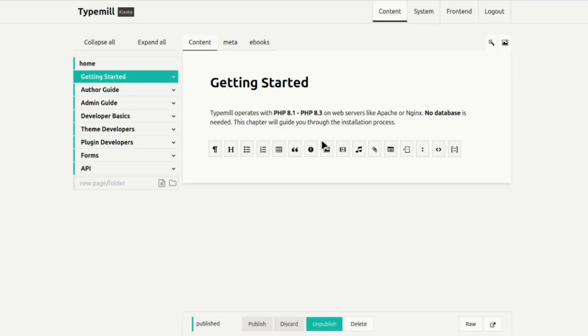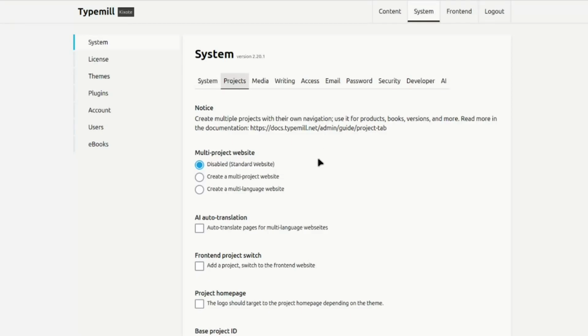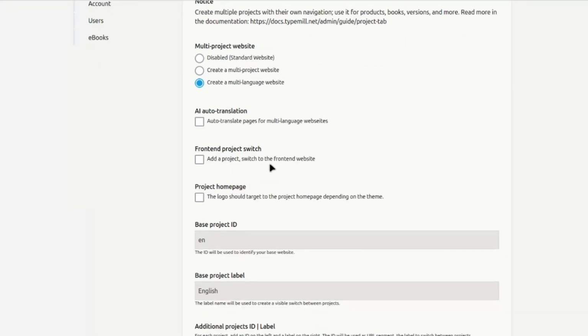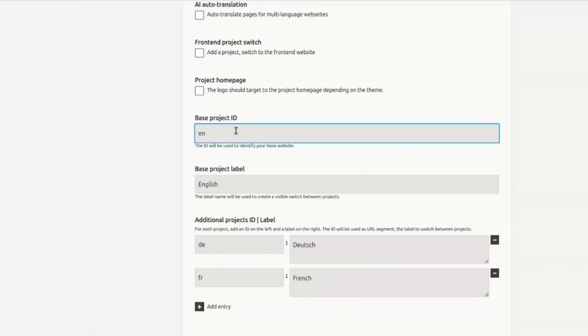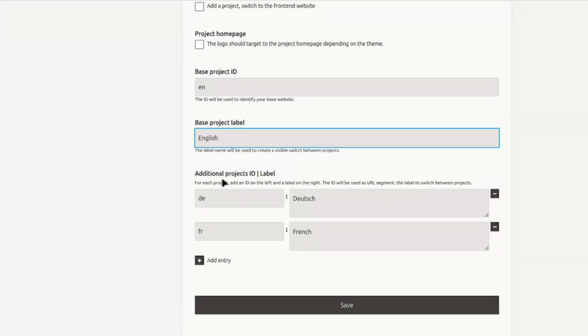Okay, let's start. We are in the TypeML author interface now, and the first thing you have to do is set up a multi-language project. For this, I go to Systems, click the Projects tab, and enable a multi-language website with this option. All you have to do is create an ID for your base language. This is the normal website that you run. This is English, and you have to create a label. The label is English, and now you can create additional projects for each language.